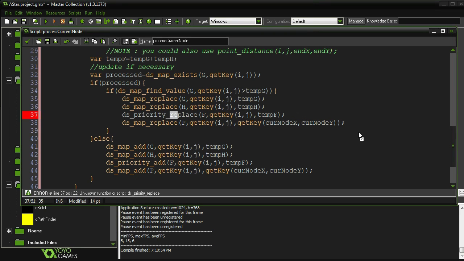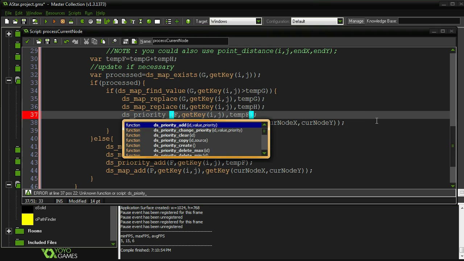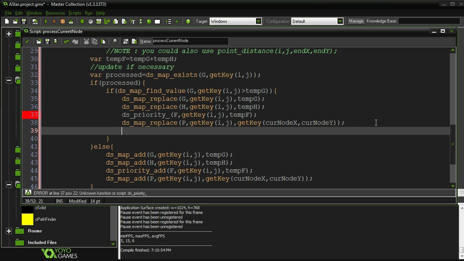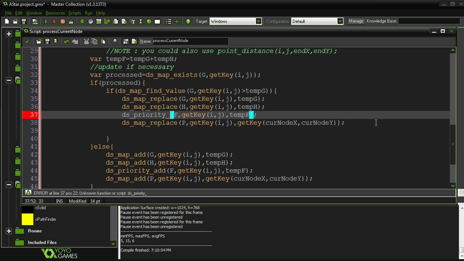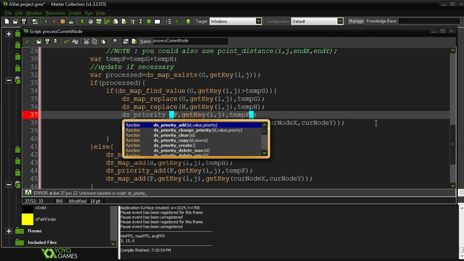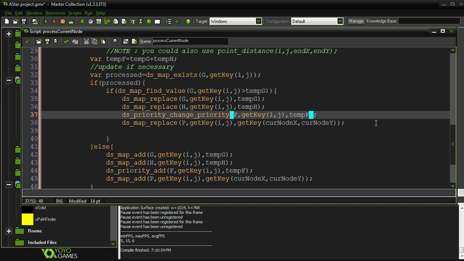I was hoping I made a typo here, but it turns out that ds_priority_replace doesn't exist. That's a shame. Maybe it's called update for the priority list. No. Let's see, let's give you some hints back there. Add change priority, that's what I want. So we're changing the value. That key is going to have the new value. That should do it.